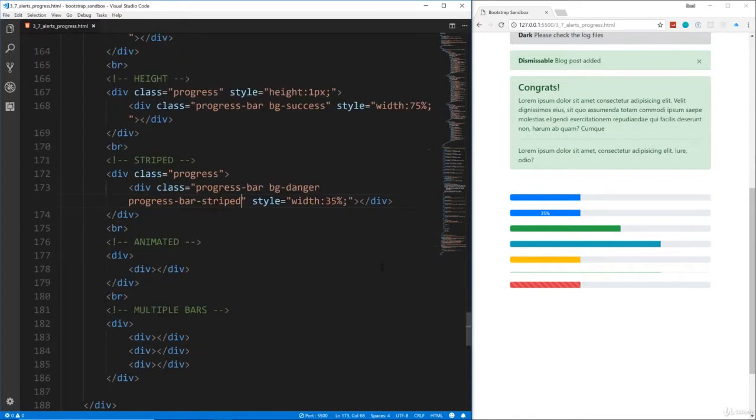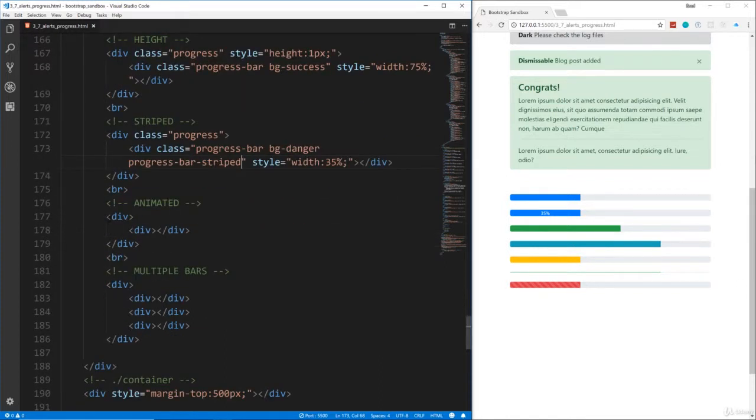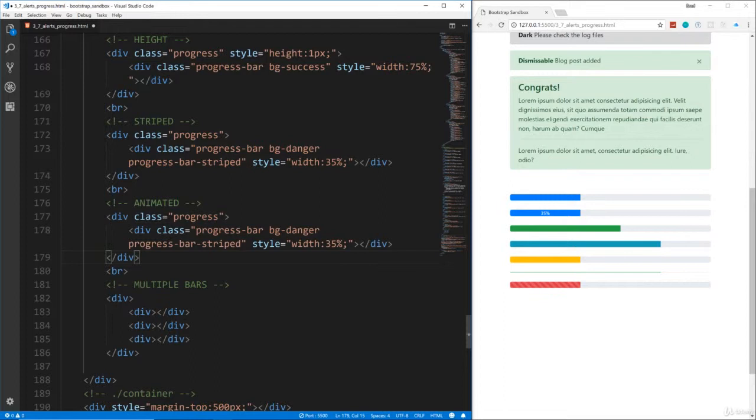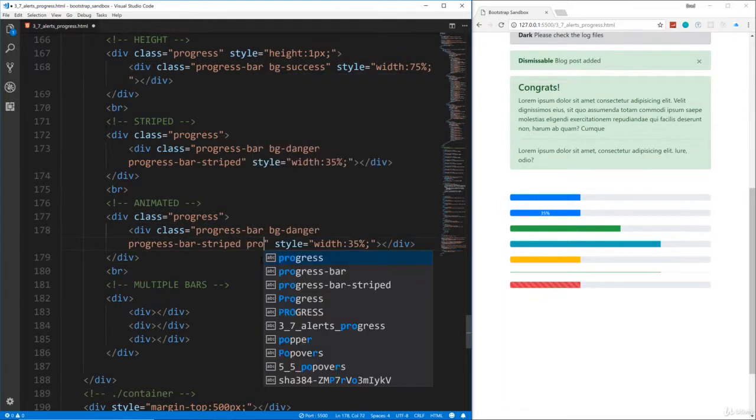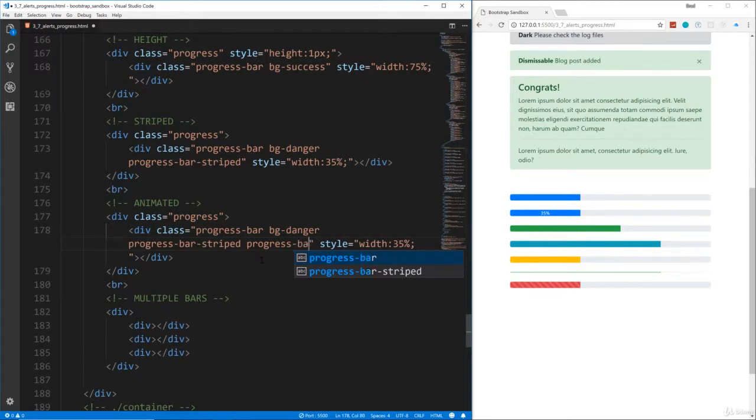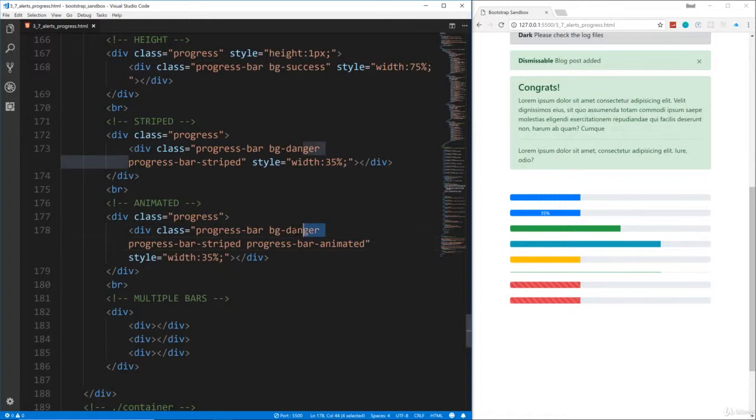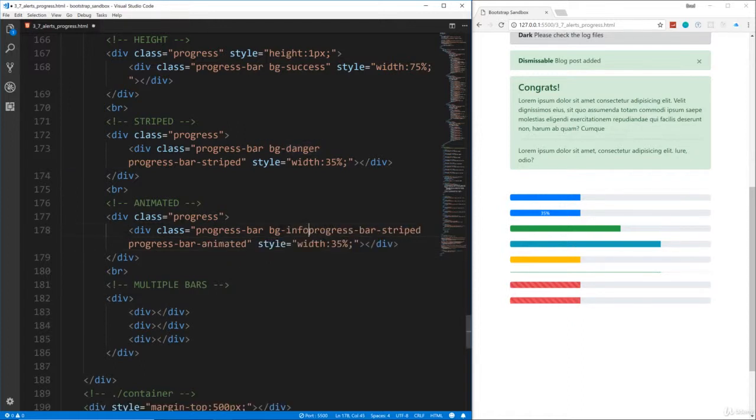Now, not only that, but we can also make these animated. So what I'll do is copy the striped div here, paste that in, and then in addition to progress-bar-striped, I'm going to say progress-bar-animated and save, and now you can see it's actually moving. We'll change the color up here. Let's say bg-info. All right, so you can see that it's animated.